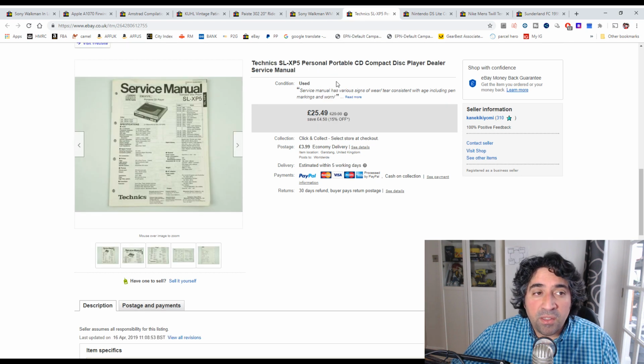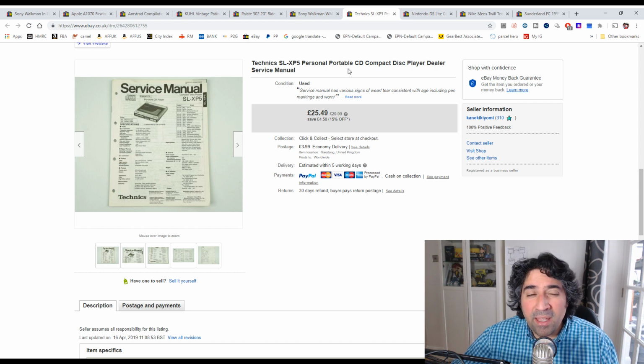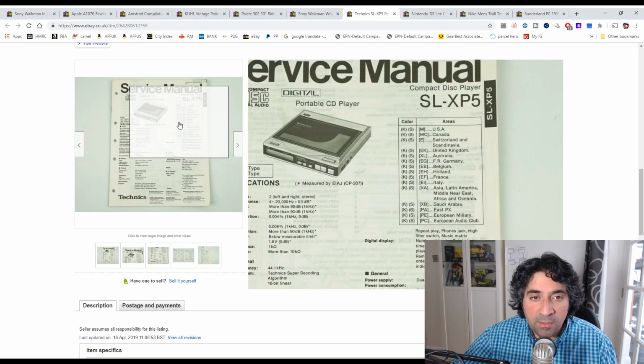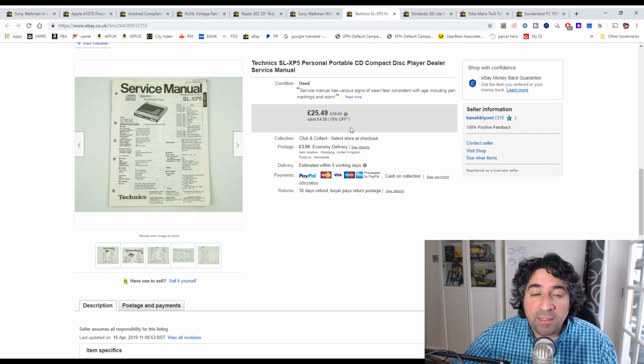Moving on, this is a service manual. I've listed a bunch of service manuals, and they are very slow, but they do sell. You have to obviously wait for the right person to come along. This particular service manual is for a Technics SLX-P5 compact CD player. It's like a vintage CD player, and we had it on at £30 on sale.